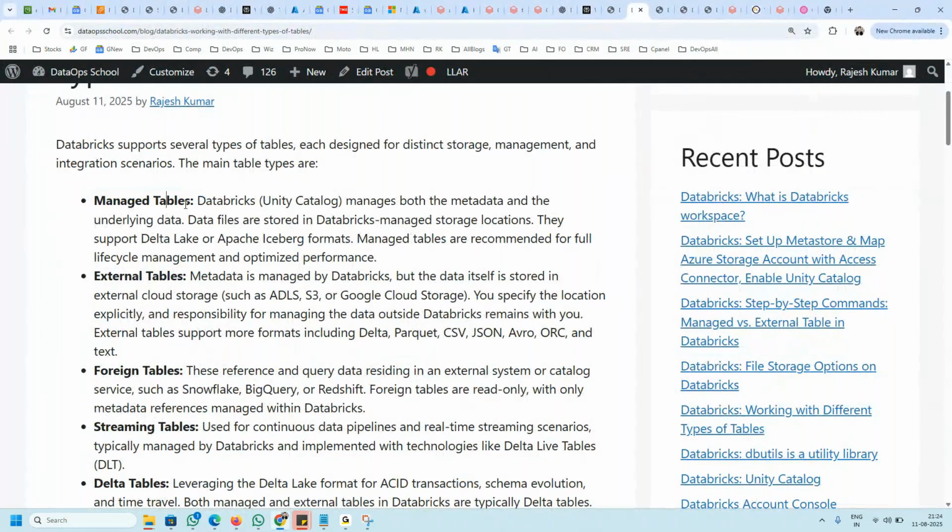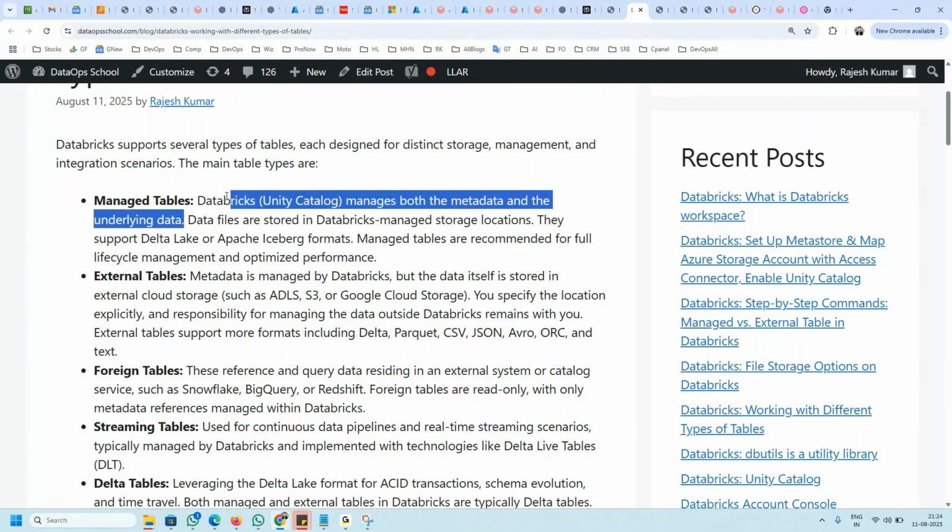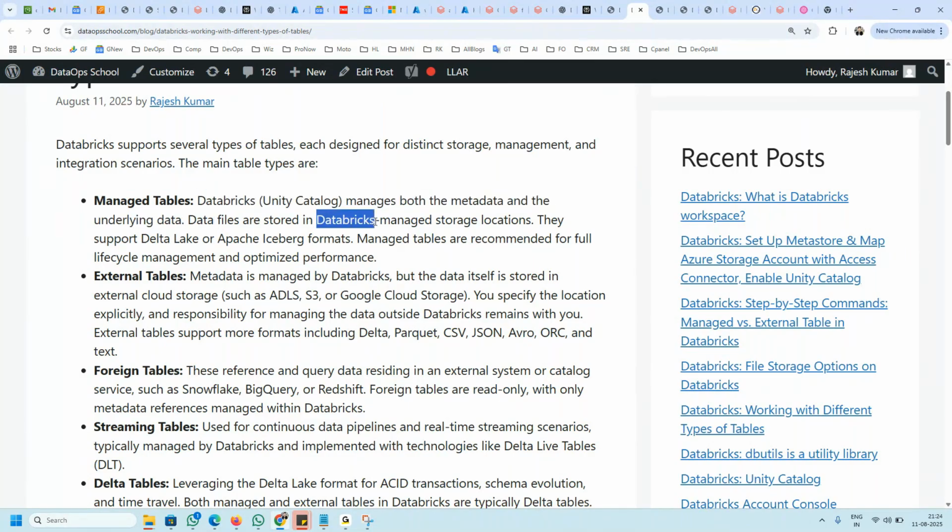Okay, managed tables, which are managed by Databricks Unity Catalog, manage both the metadata and underlying data. Remember, in a managed table, data files are stored in Databricks managed storage locations. That means whatever Unity Catalog you create, and inside that you create a catalog and all this, that is a managed one. That means Databricks is managing it. They also support Delta Lake and Apache Iceberg format.